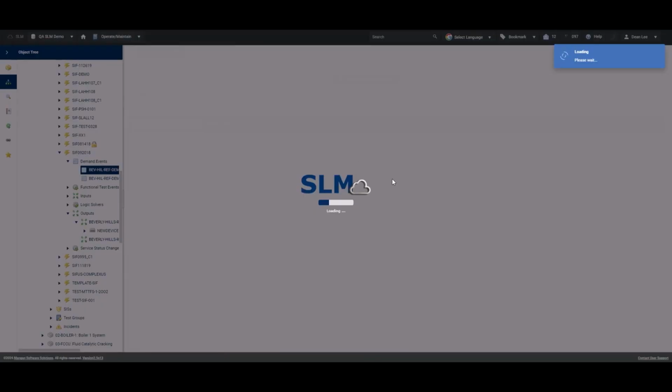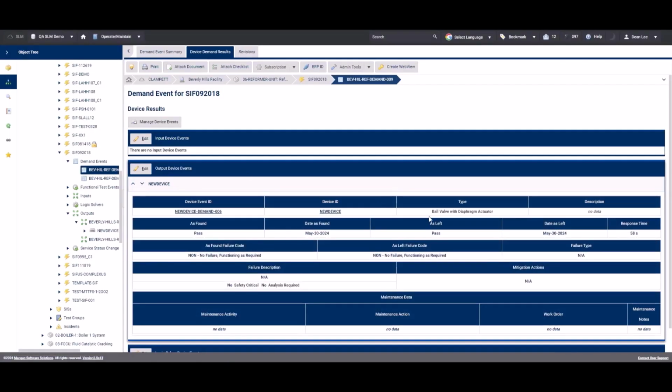If we just go to that demand event, look at the output device, we can see there that's where it gets the 58 seconds from.